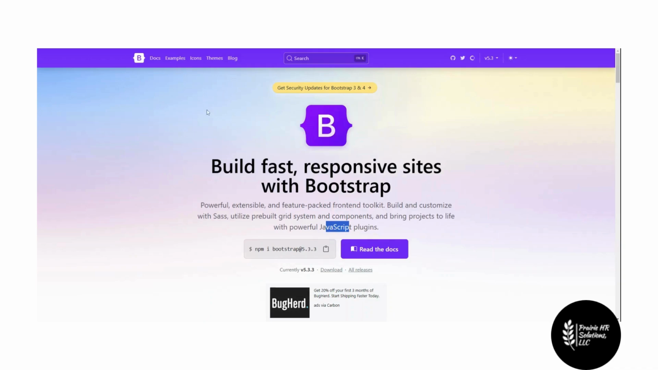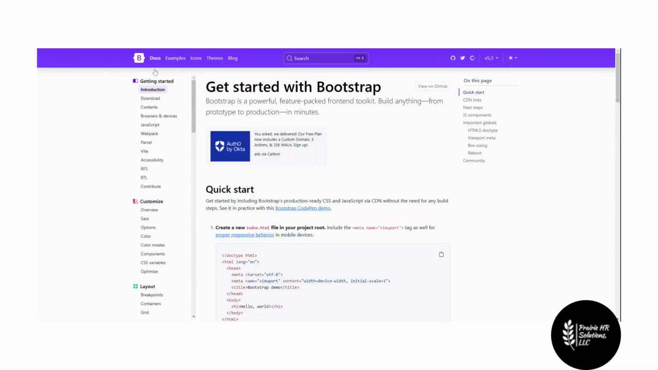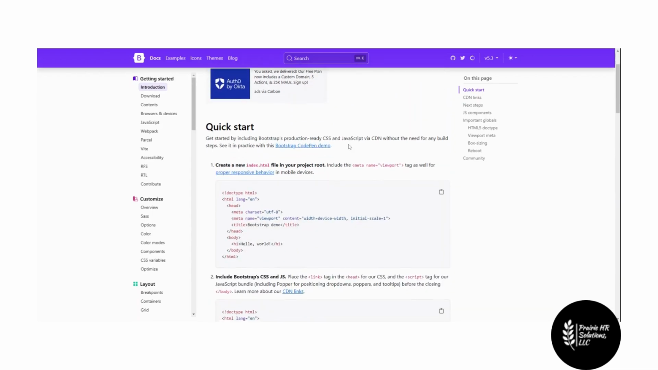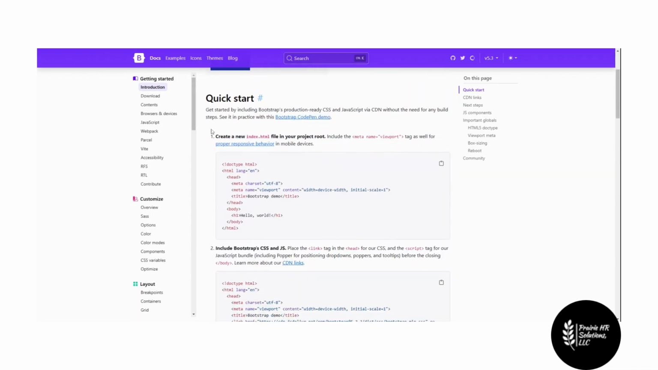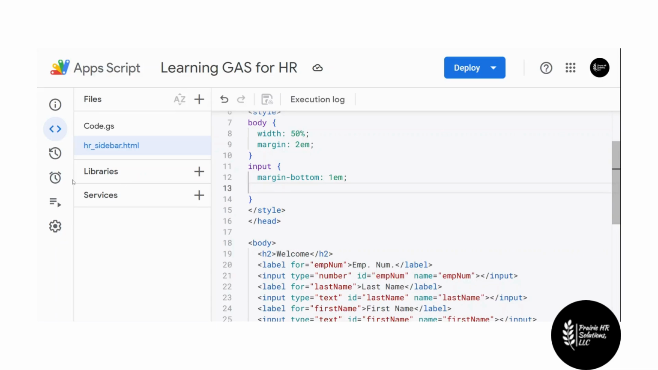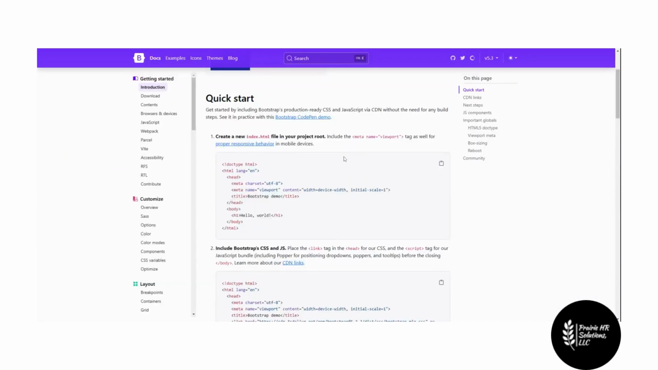So what we want to do is go up here to our docs. And when we go to the docs section here, we will be provided with a quick start template. It's asking you to create an index.html file, which we already did. So let's go back here, and our HTML file is not indexed. You'll come across a lot of instances where the HTML page is called the index, but what we did was we called it hrsidebar.html. So we've already done that. We have it.